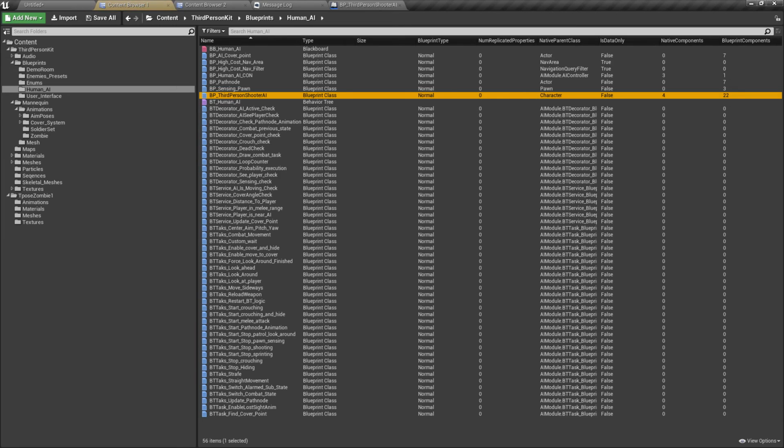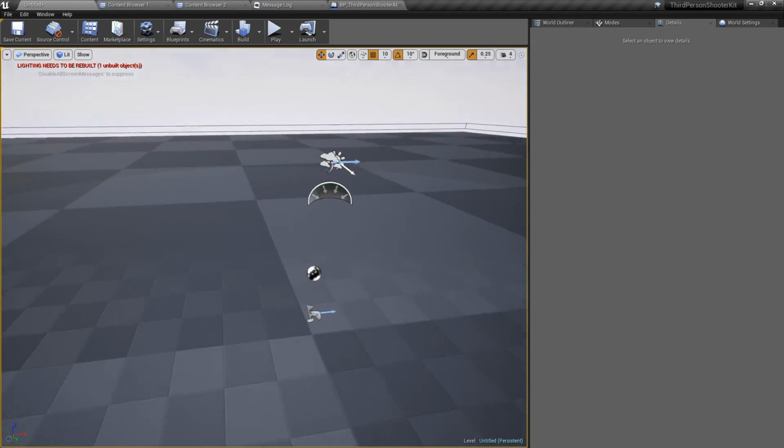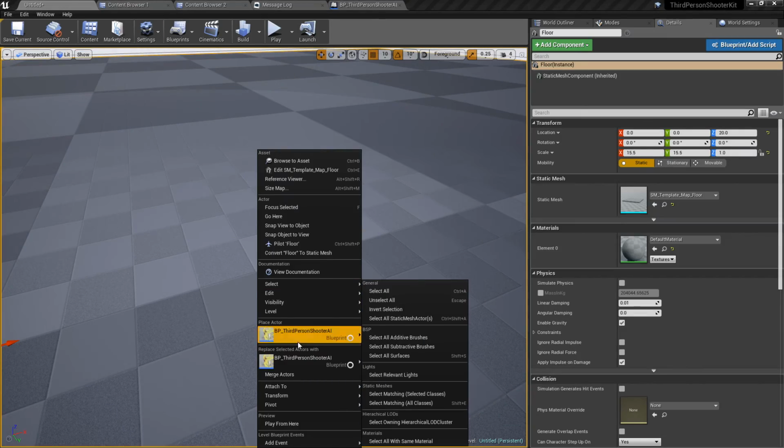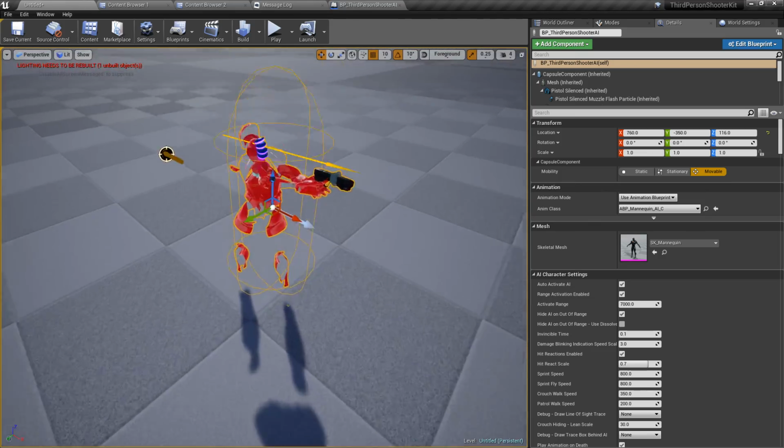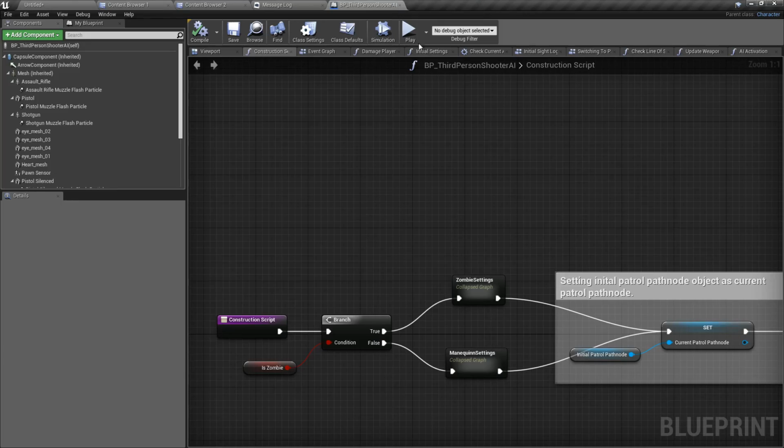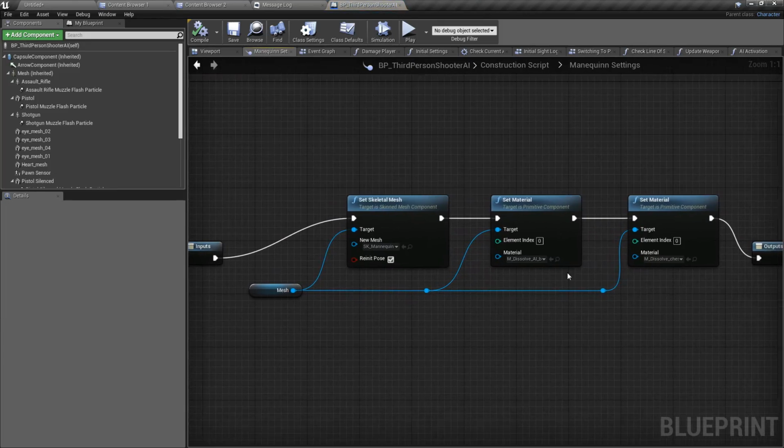So let's find this guy in the content browser. Okay, and now let's place it on the level. Yeah, probably broke something. It's supposed to be one element index for the chest, the material. Okay, save.